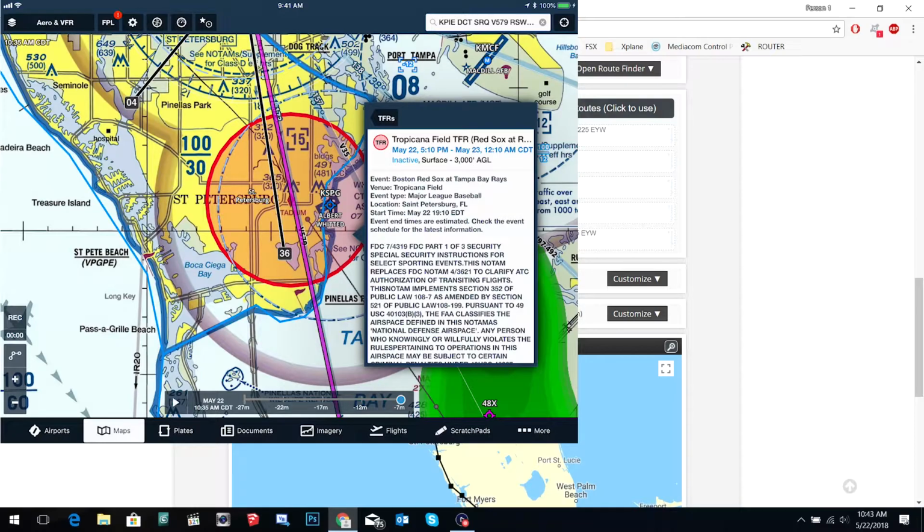Major League Baseball location, St. Petersburg, Florida. Start time, it's May 22nd at 1910 Eastern daylight time. So it started 1910, and that's on local time for East Coast daylight time. So 1910, we're very good with that. We don't have any issues with it, so it's not going to be a concern for our takeoff.